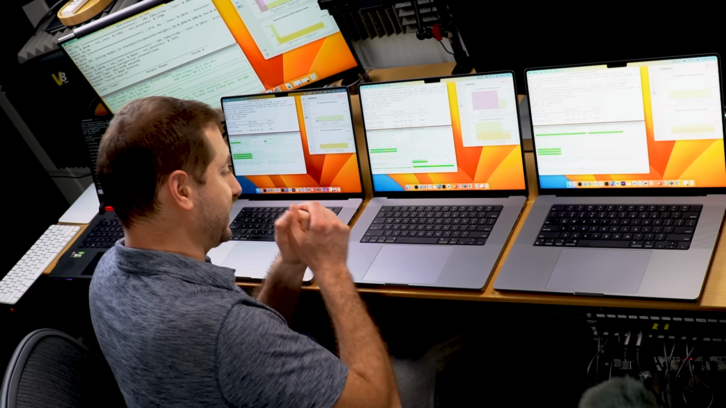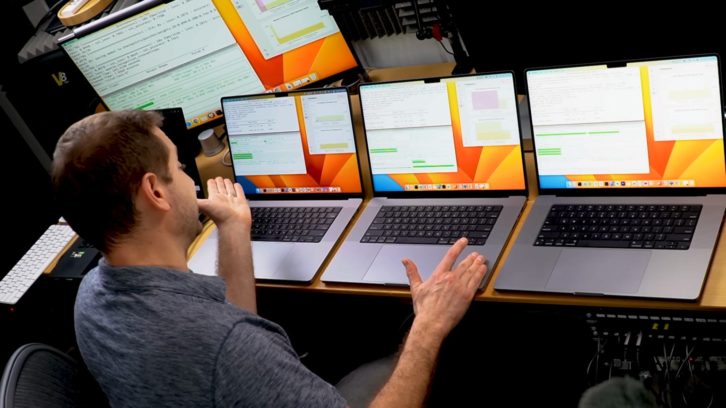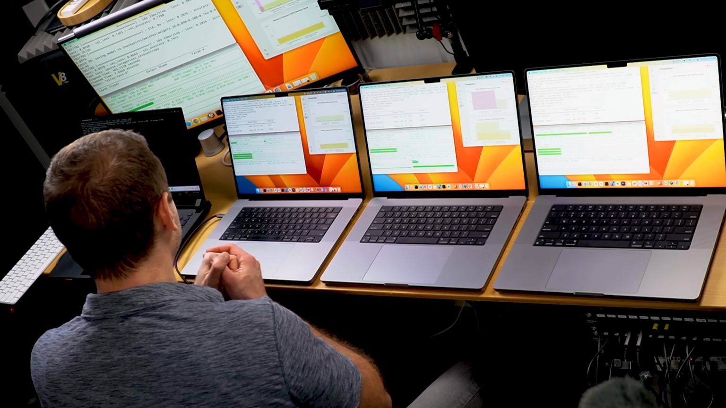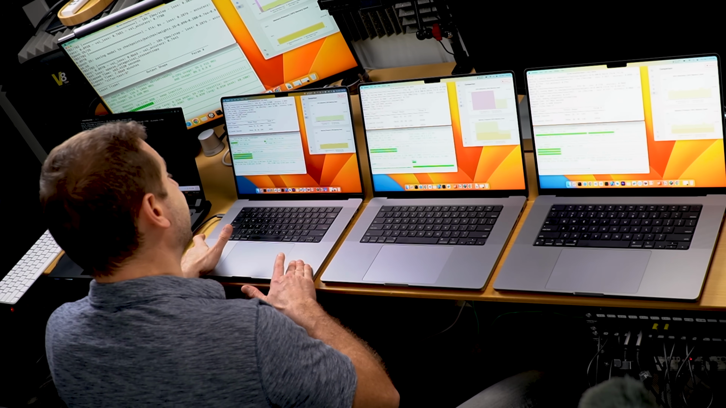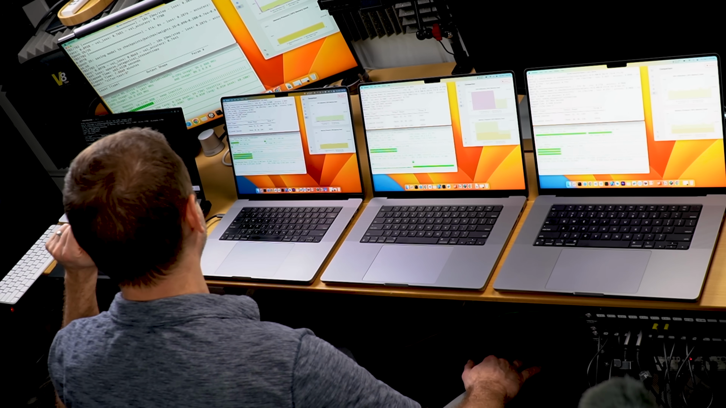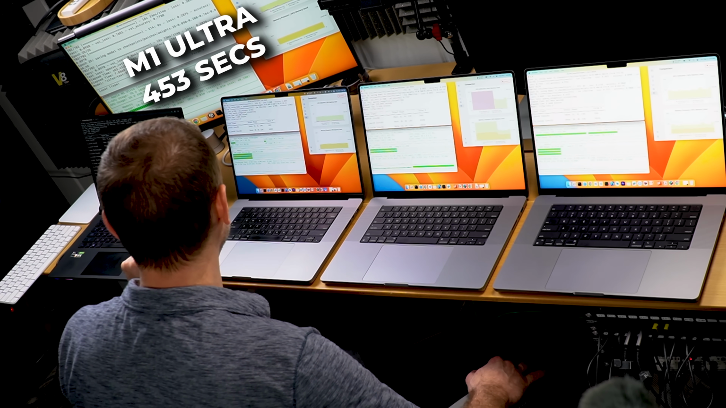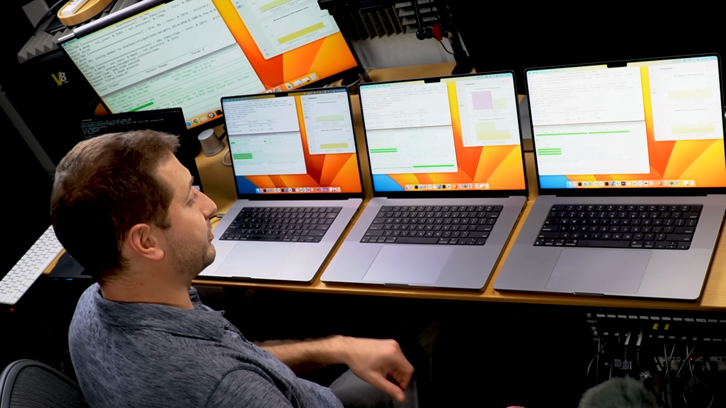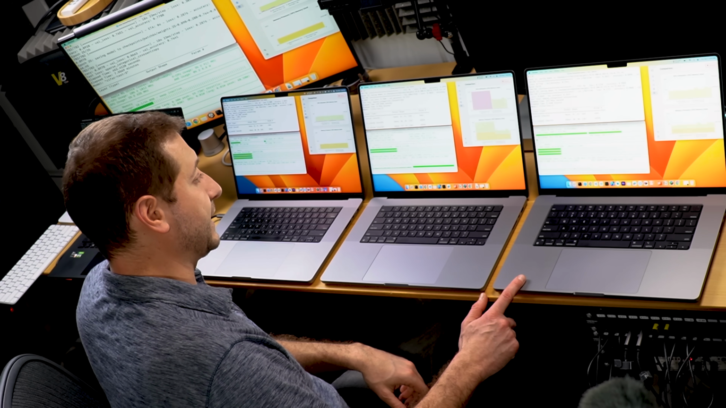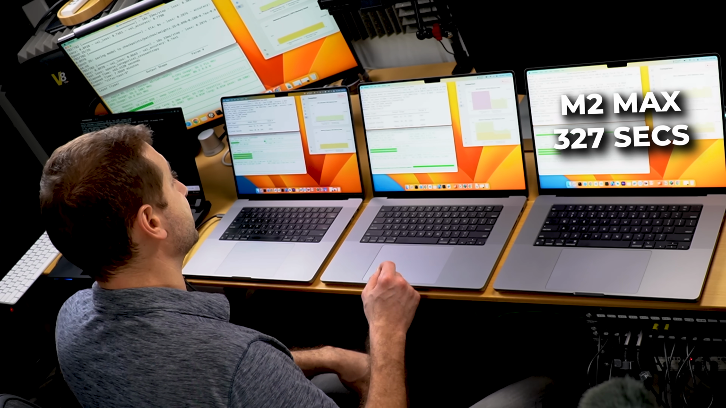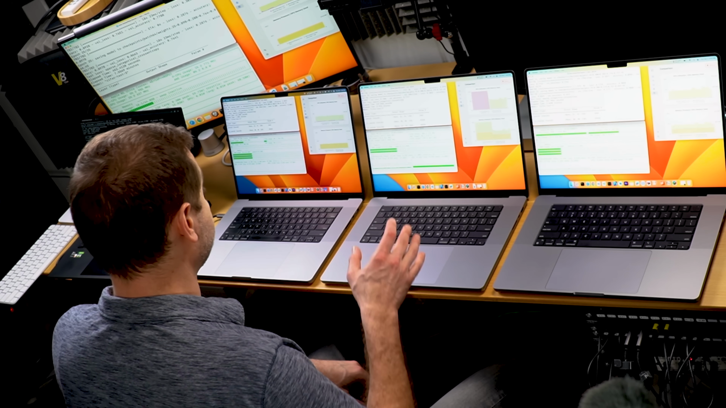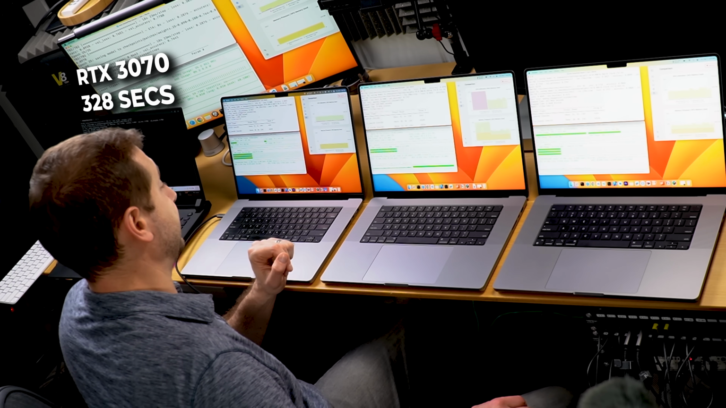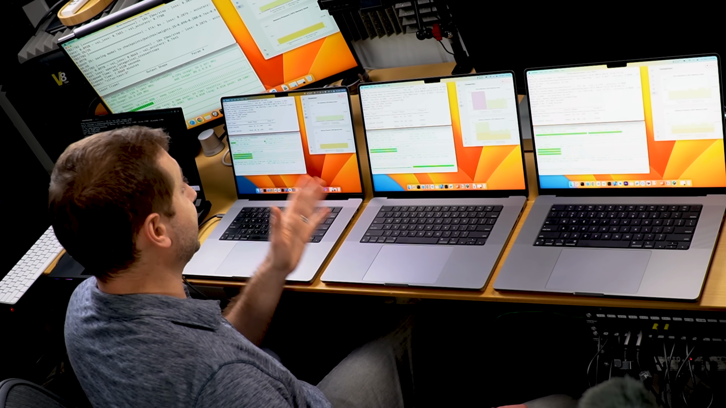So first, the M2 Pro came in last as expected at 539 seconds for that one. And the shocking thing here is that the M1 Max beat out the M1 Ultra in this case. M1 Ultra got 453 seconds and M1 Max got 443 seconds. But here's the surprise. The M2 Max got 327 seconds, which is considerably faster than all these other ones. And the RTX 3070 got 328 seconds, 1 second slower than the M2 Max.